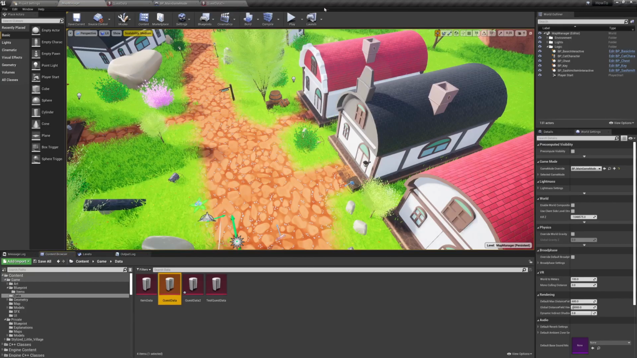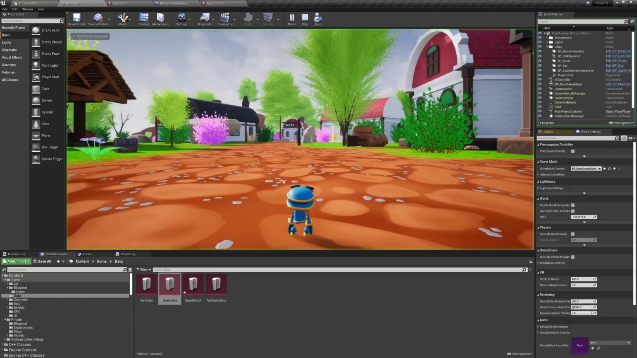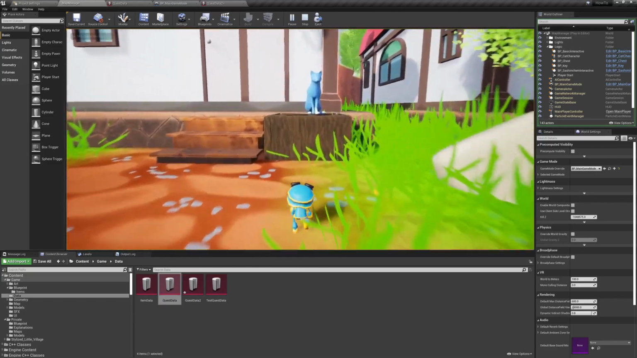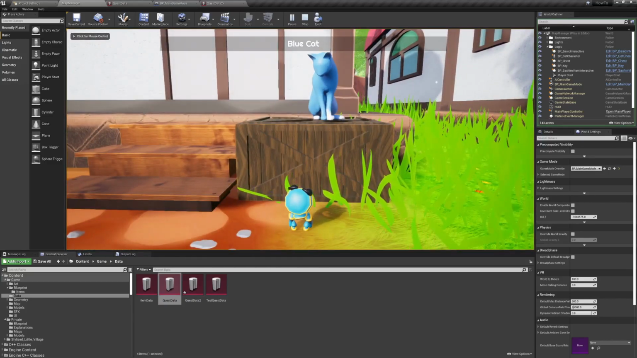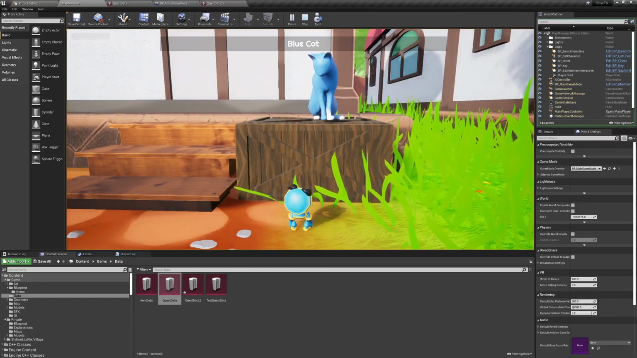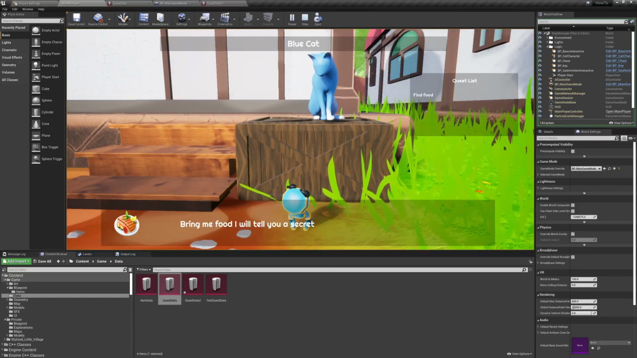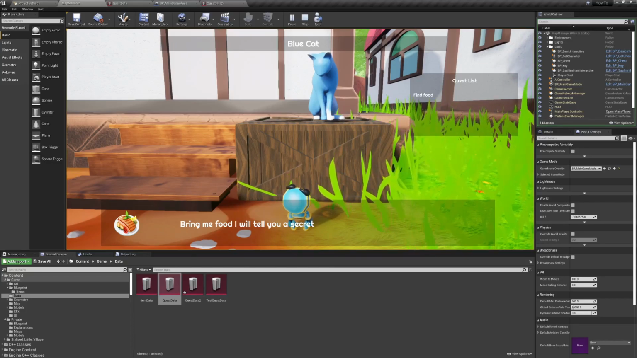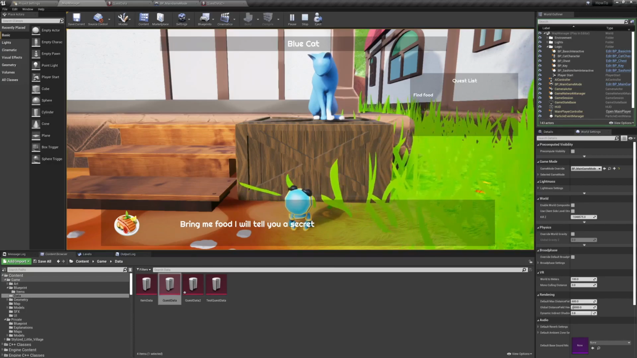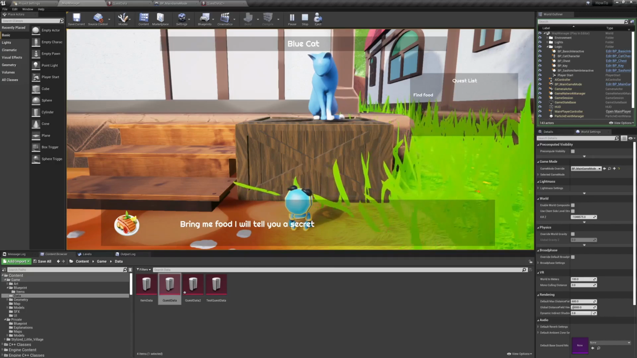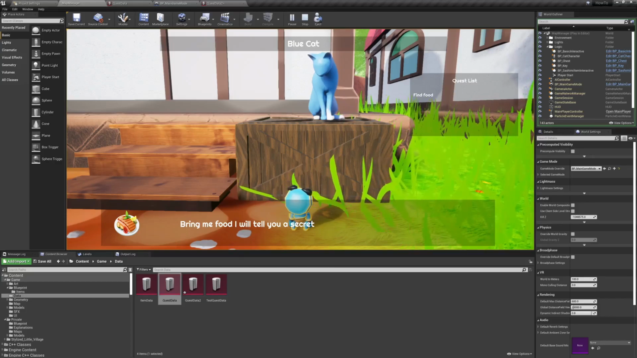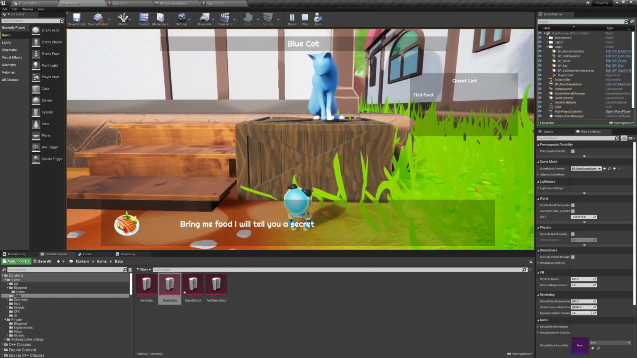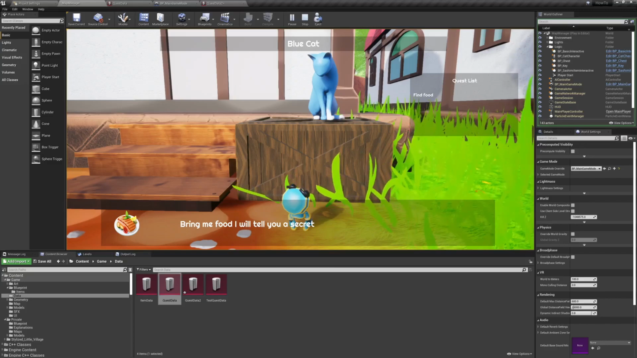Okay, now the logic behind this. So first let's reach the cat. And yeah, the cat's the text, we are close to that. And then we press A. And because the cat has a quest for us, when we interact, it will show us this UI with the text and the texture. And we accept the quest right away, so we have on the quest list the find food quest, which is the short description I set on the quest data.